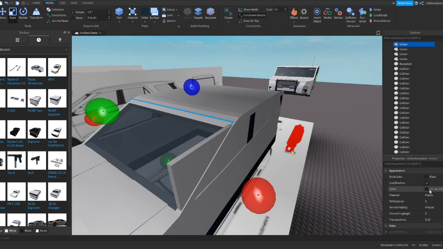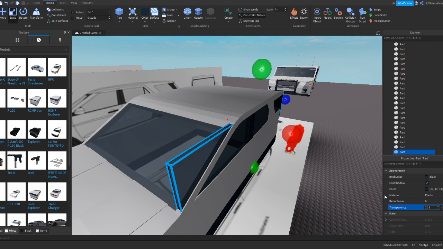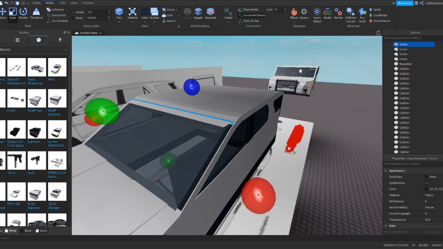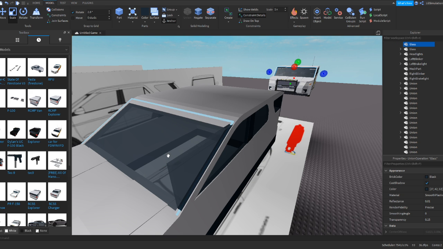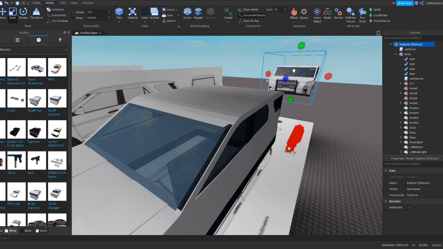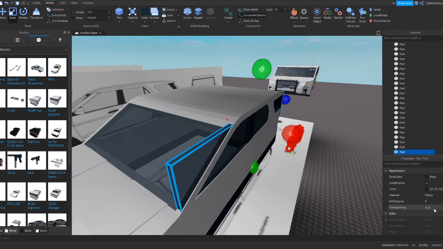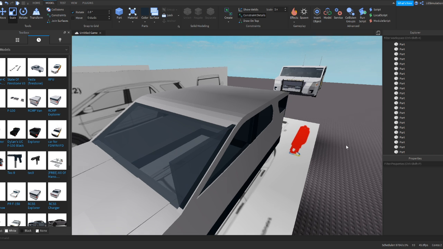So you can set the part color and stuff. So 0.15. I think I forgot to set the transparency. No, not the transparency, the reflectance. Yeah, 0.01. Just to set a bit of an effect.